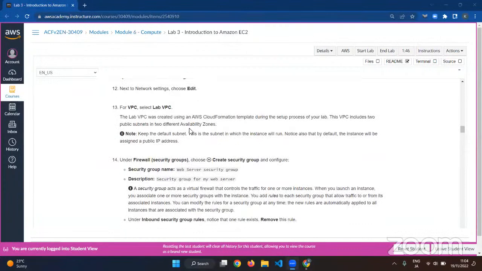Just go to edit first, then you deal with the lab VPC. We're going to create a new security group called web server security. Oh, that is why you copied that. So let's go and create the lab VPC.